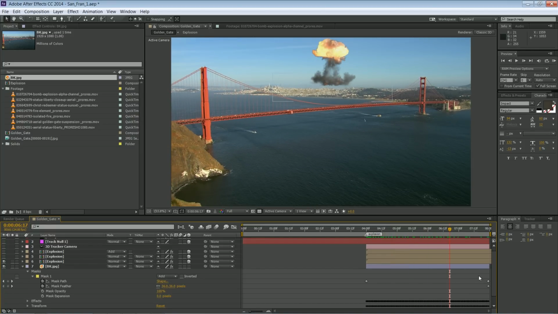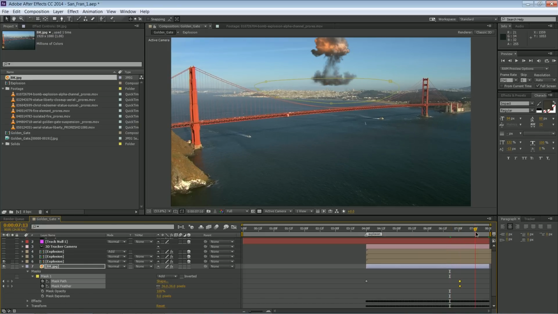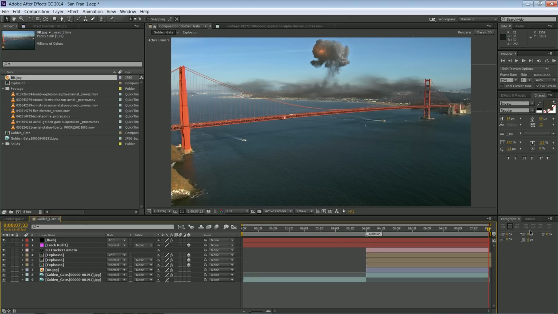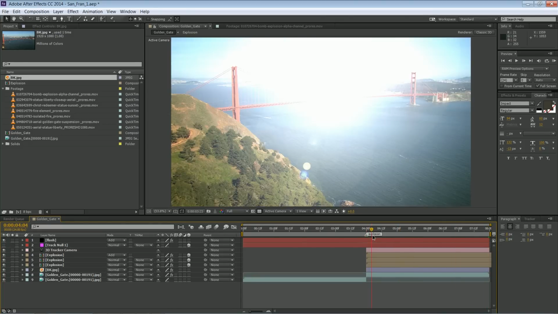Maybe we'll make it go a little bit faster, so just move the last keyframe ahead, somewhere there, so that by this point it's already leveled. Now we can turn back on all of our other layers. So this is how it's looking now, and I think it's pretty cool.